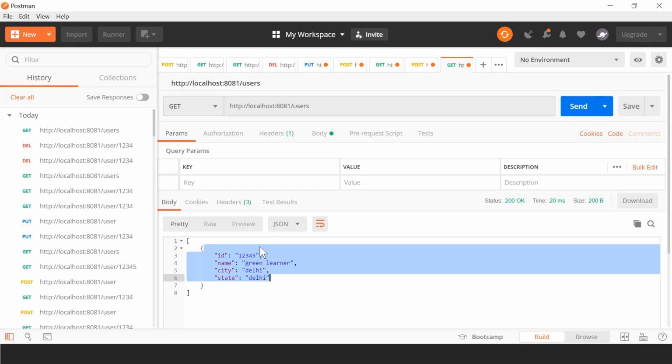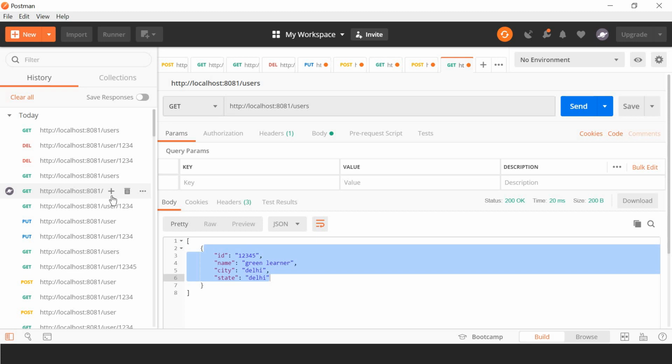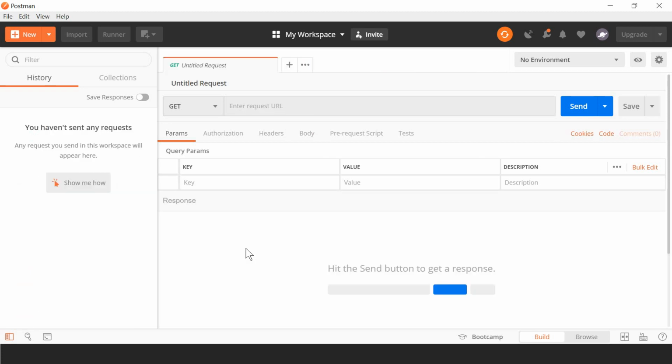From browsers we cannot send post, update and delete requests. We can only send get requests. So we are making use of Postman. These are the URLs that I have cleared all. I was experimenting with this. So now Postman is clean, so we are ready to send the first request.